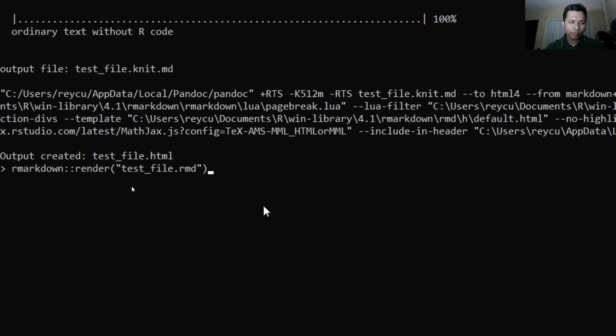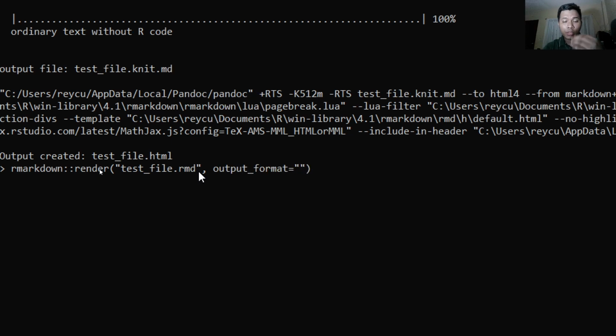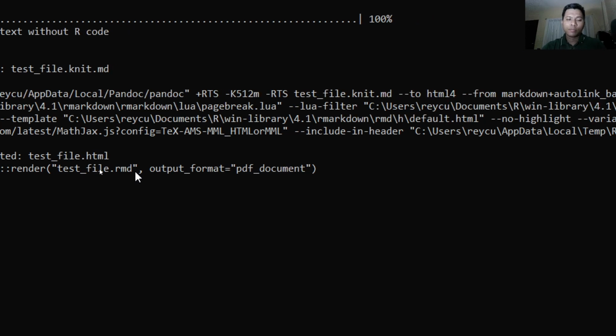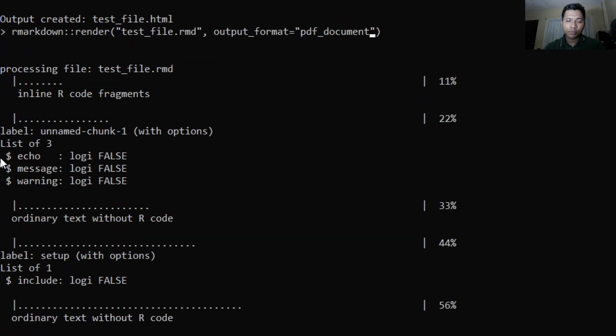You can see here we have this, but instead of just leaving it as it is, add an additional parameter, type comma before the closing parenthesis, and type output_format equals. So we want to output the document as a PDF, so type pdf_document and hit enter.